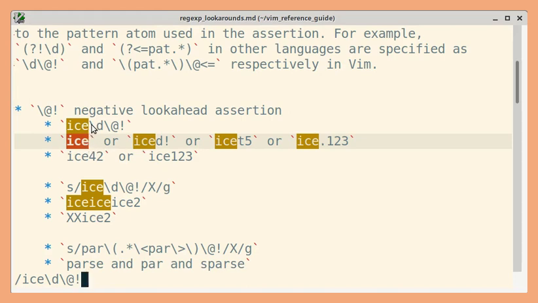So here there's a backslash character, this is backtick, this is alphabet D, this is T, this is a dot character. So all of these are valid matches. But these are not matched because after eyes there is a digit character.